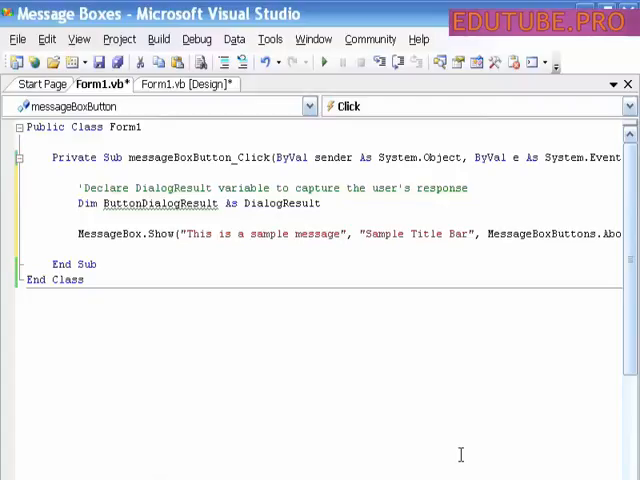Now that we're able to display message boxes in our applications, we now need a way to capture the response that the user is providing. In message boxes, you might simply display a message, and you don't want the user to respond necessarily other than to say OK and then proceed. If that's the case, then no other action is necessary.